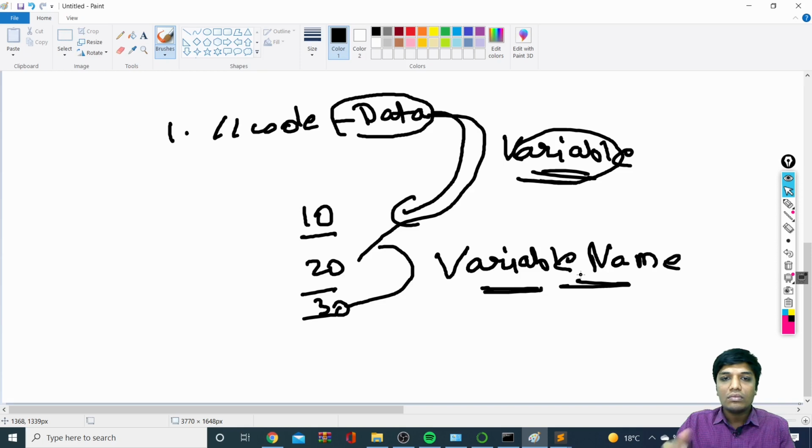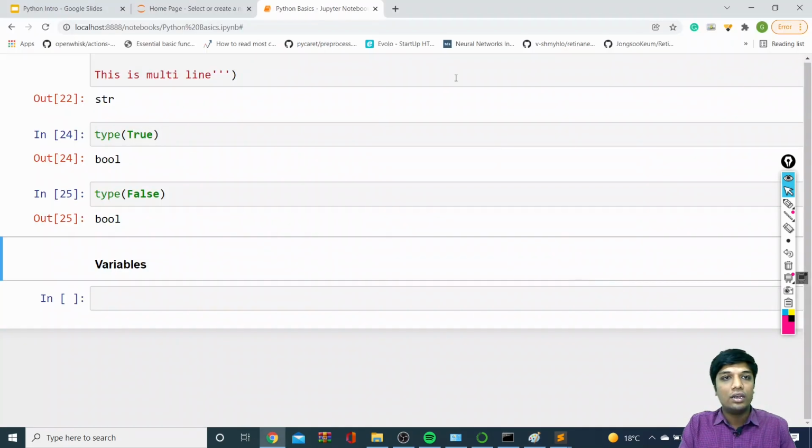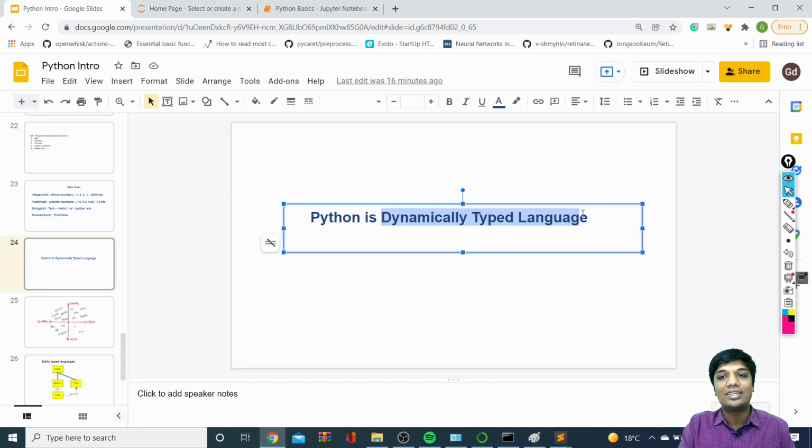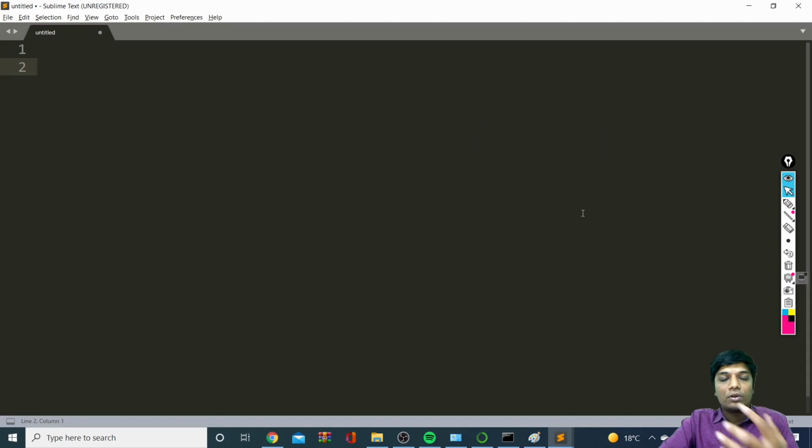Okay. So here one more important point I have to make is that Python is basically a dynamically typed programming language. Python is a dynamically typed programming language. This is very important. So what is meant by a dynamically typed language? Let me talk about this. If you talk about other programming languages like Java, because I always compare Python with Java, Java is a statically typed language.